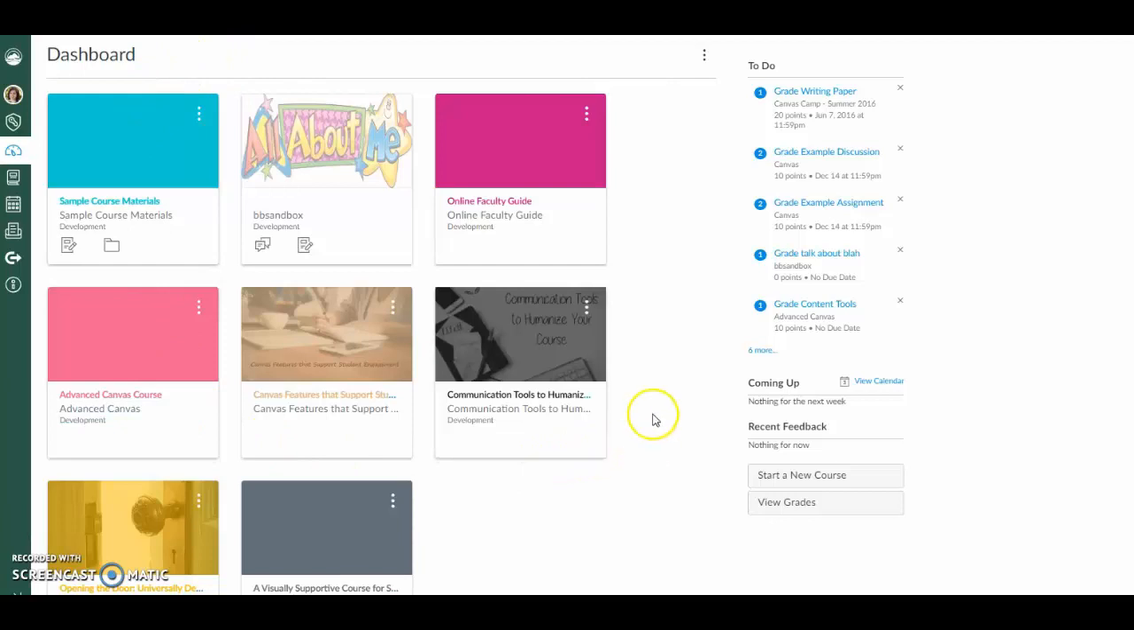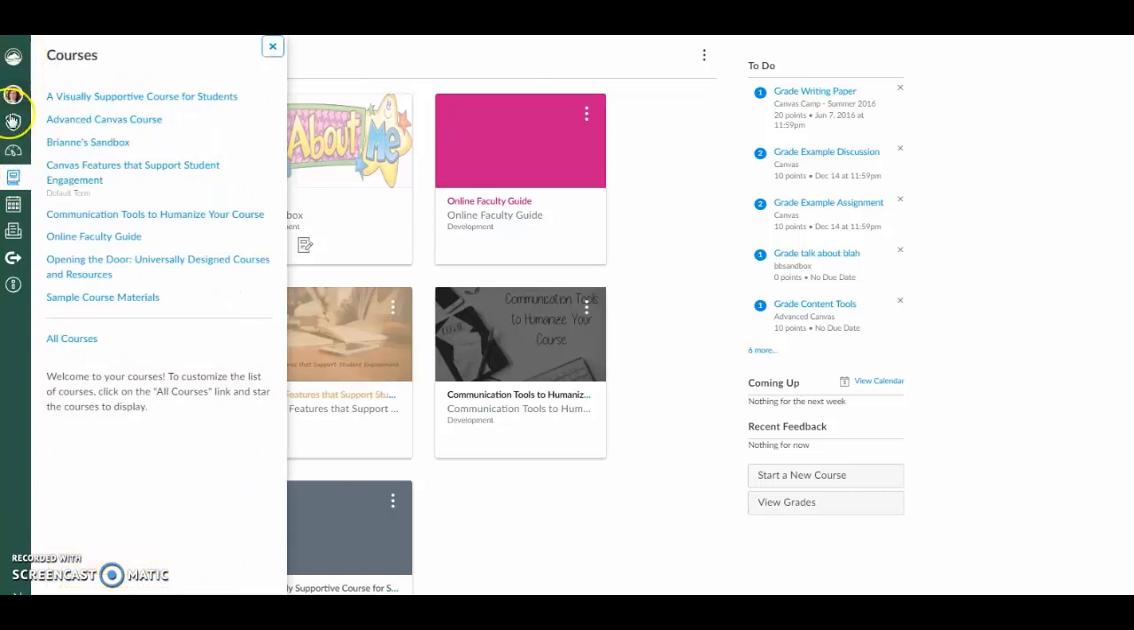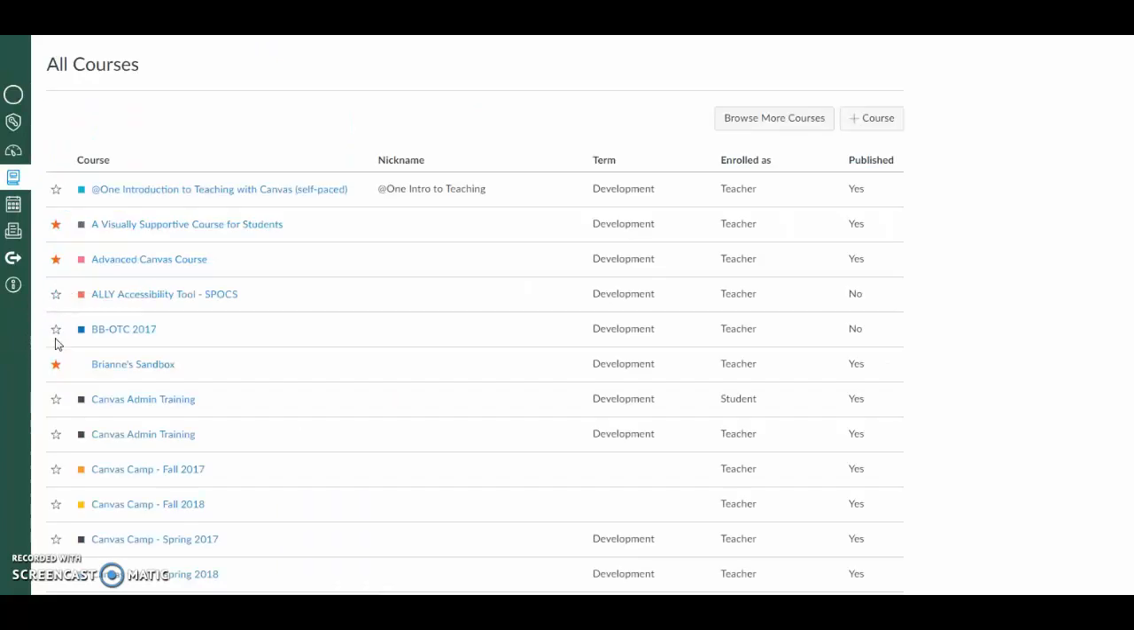Then is your Canvas dashboard. Each of these boxes represents a different course. You may have one box, you may have multiple boxes. It just depends on your enrollments. If you are missing a course, click Courses over here in the Global Navigation menu, and then All Courses. Any course you have access to will appear here on this list.